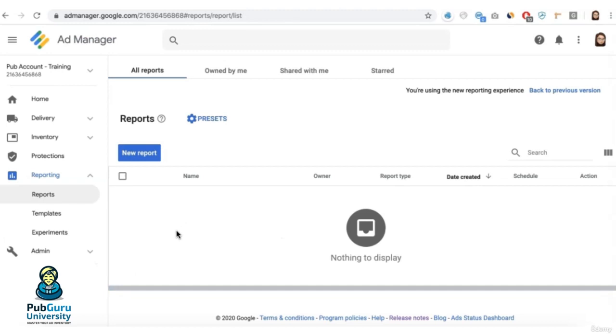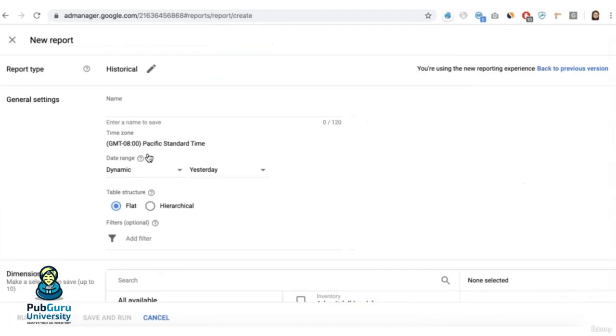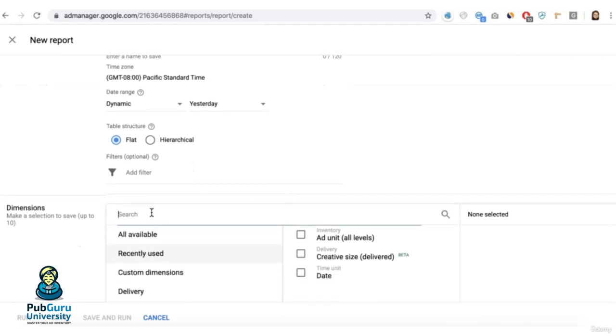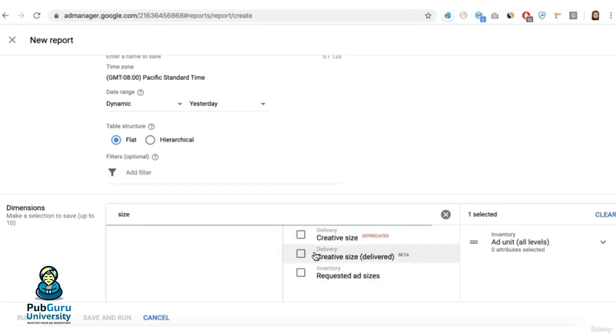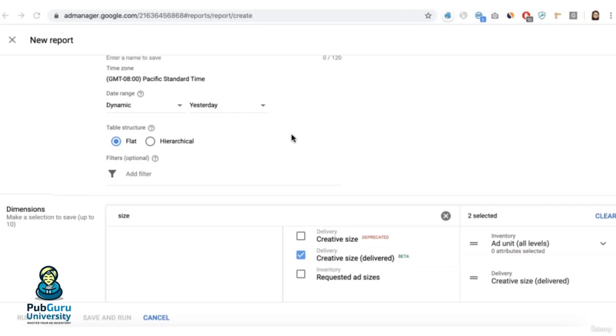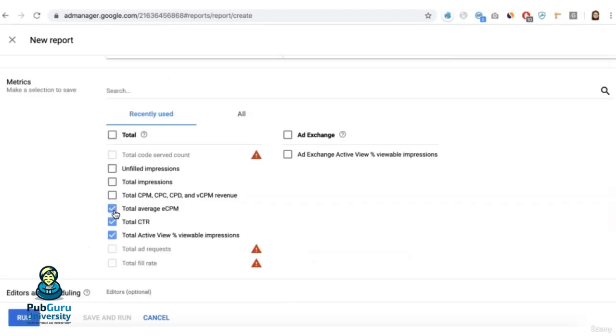To monitor performance, go and run a historical report. Break it down by ad unit. And by creative size delivered. Depending on your need, set up the date range, and depending on your setup, go ahead and add filters as necessary. For the metrics, pay attention to the total average CPM, CTR, and total active view percent viewable impressions. If you think there's an ad size that does not impact your overall yield positively, you might want to remove it or disable it and test out another size or new sizes.